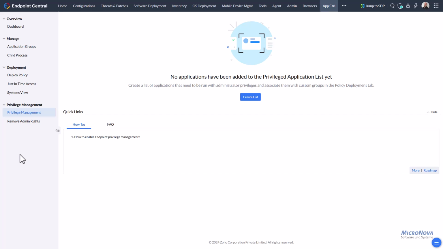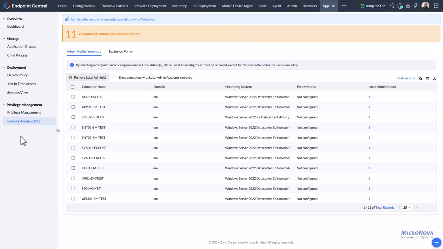Another important part of all those regulations is that we do not have so many local admins out there. In order to do that, we need to provide elevated rights to those applications needing a local admin just to run. So we can provide this privileged management to these applications and then later on remove the local admins.